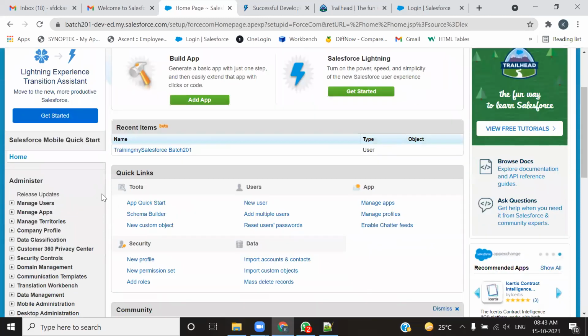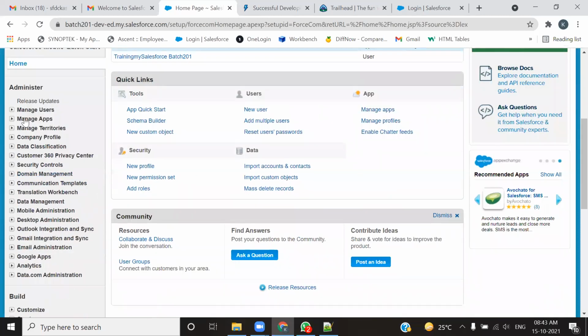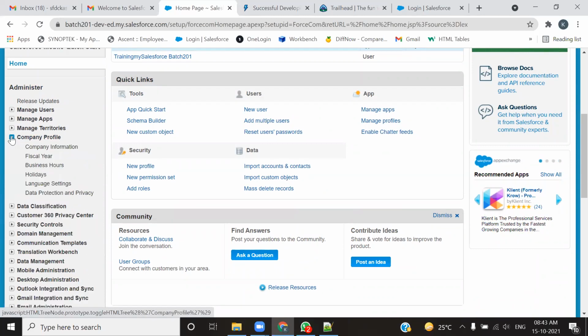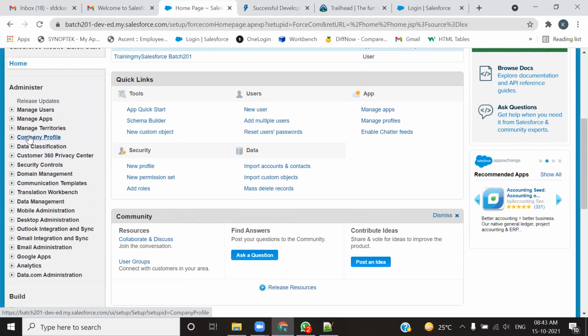Okay, let me now show you something. Go to the setup menu, then go to the administer menu. Inside the administer menu, just expand the company profile. Just expand by clicking this particular icon. You could expand it. You could even click over here. Okay, you could even click here. See, this is the first time when you are actually dealing with the cloud technology.